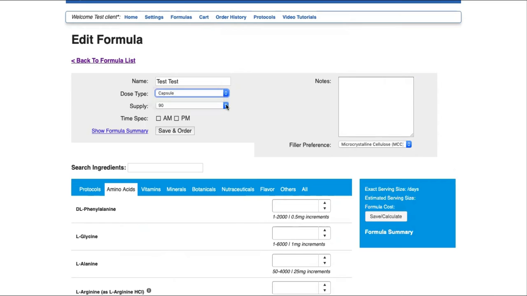Keep in mind with powder, sometimes the flavoring is not great. So if it's somebody who's sensitive to taste, we recommend that they stick to capsules. We also have some flavoring options that you can use as well to help mask some of that flavoring. But even that sometimes is not 100% successful.